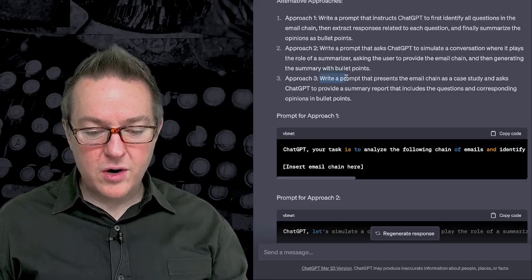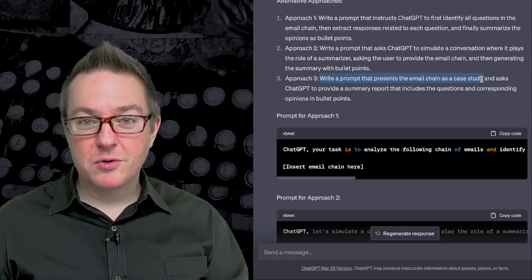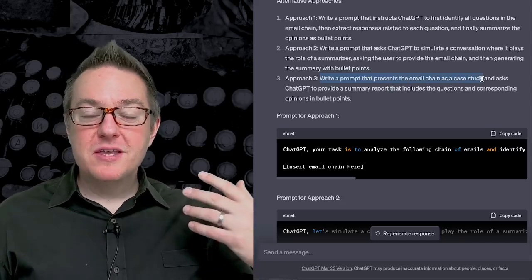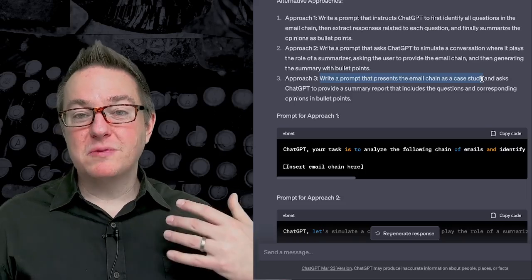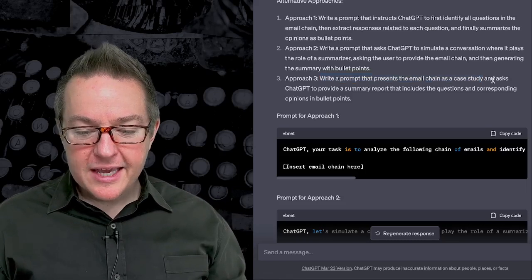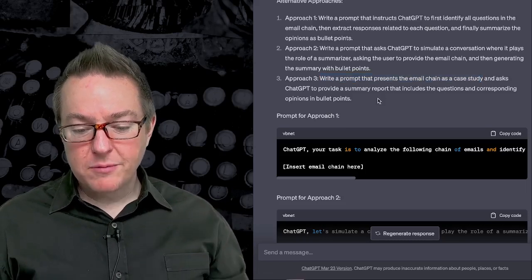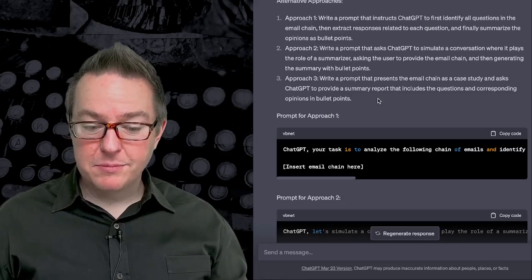And then finally it says write a prompt that presents the email chain as a case study. That's an interesting approach. I wouldn't have thought of that. What's interesting is a case study, it probably read lots of case studies, so it's probably good at thinking about how do you think through a case study. And ask ChatGPT to provide a summary report that includes the questions and the corresponding opinions and bullet points.